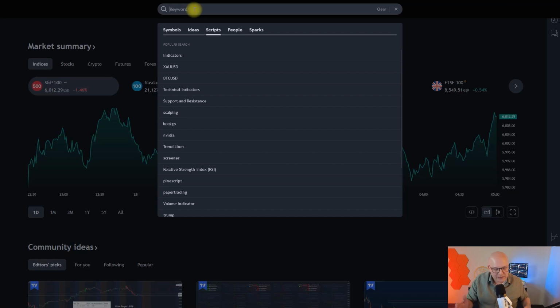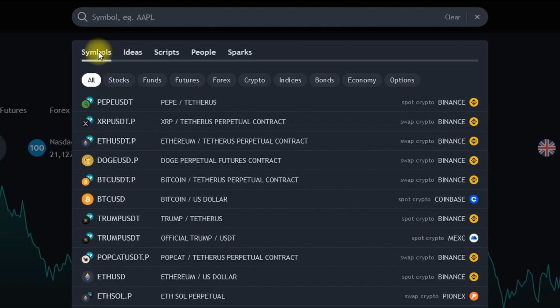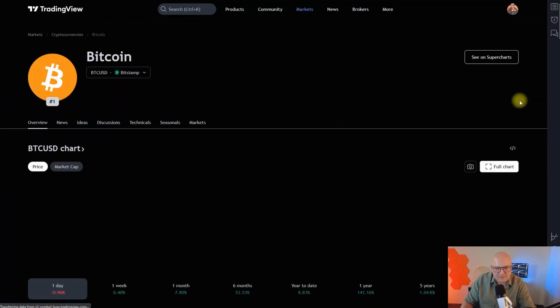If you're, for example, looking for something very quickly, you can type in here the symbol. Let's say we want to have a look at Bitcoin. So I type in Bitcoin here, and you can see if I hover over Bitcoin, Bitcoin US dollar, it gives me the option to either launch a chart or see an overview. Let's start here with seeing an overview.